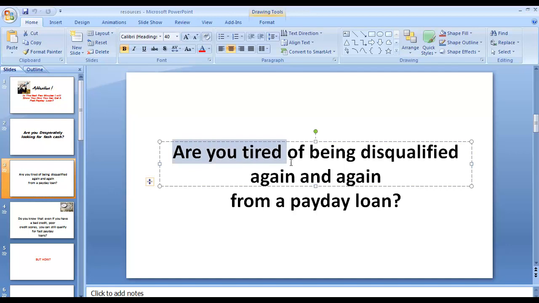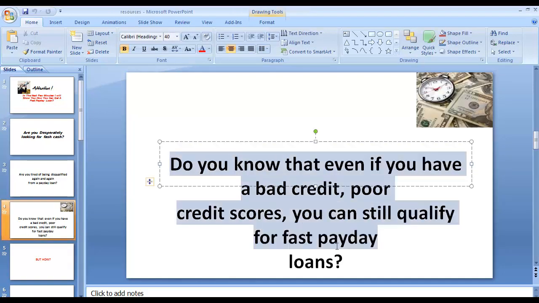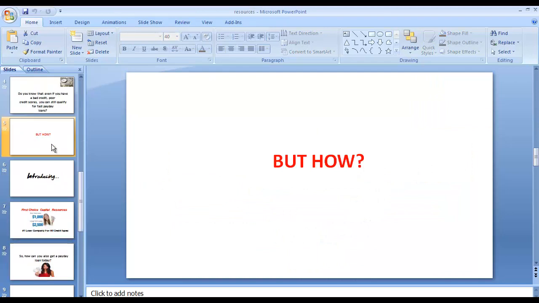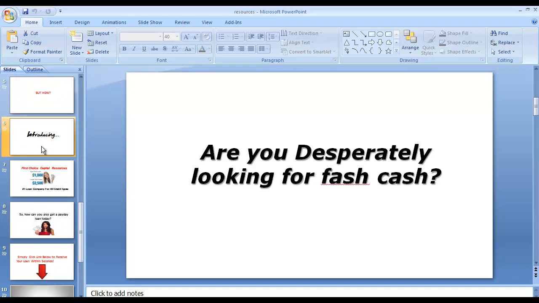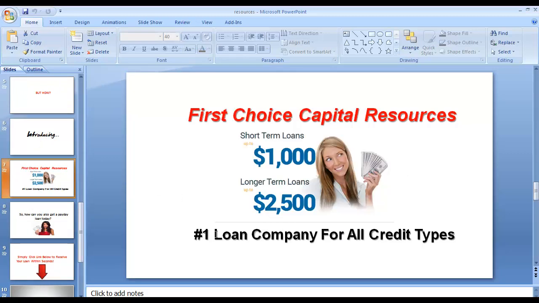And many of them are tired of being disqualified again and again because they are not getting the payday loans, they are not meeting the criteria, or they are not getting the right lenders who can give the loan. This point again I picked up from the frequently asked questions of the offer. And you always need to connect the problem with the solution. The solution is this company.